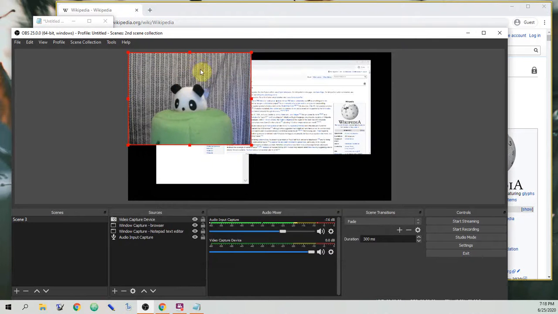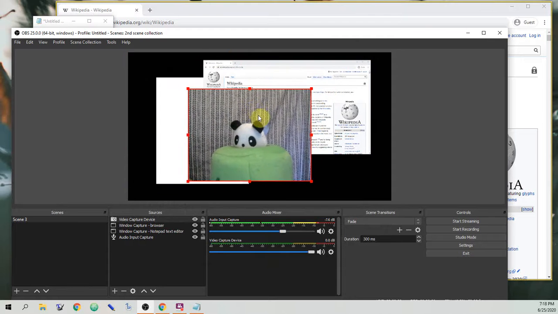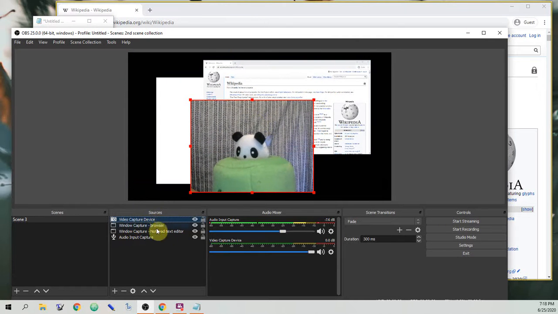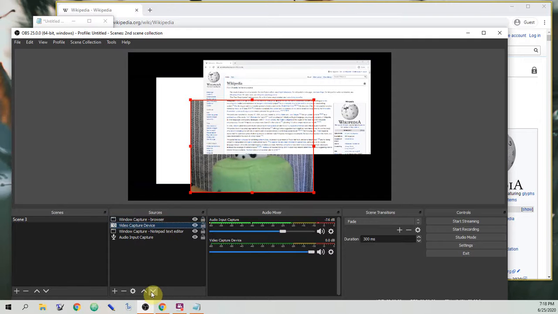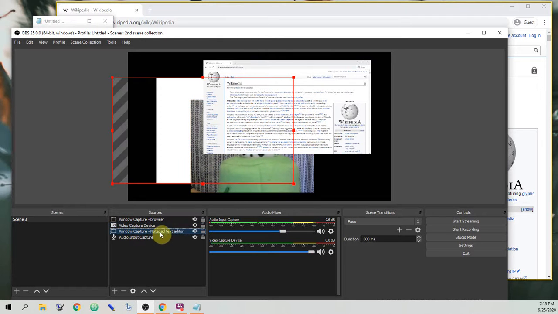And now the contents of this webcam are on screen. And now it's just a matter of, do we want the webcam in front? Right now it's on top of everything else. Maybe I want to push it back and deprioritize that. So right now if there's any overlap, the browser takes precedence first, and then after that the video capture device, and then after that, if there's any overlap, the next source that visually takes precedence is the Notepad text editor.